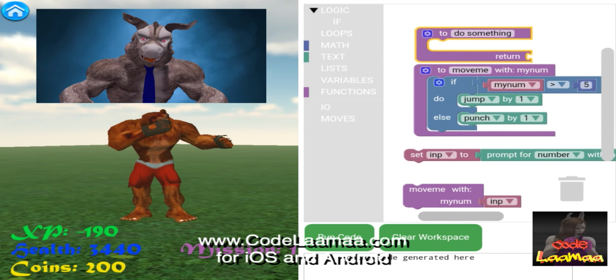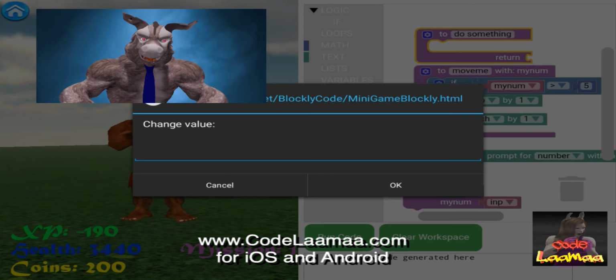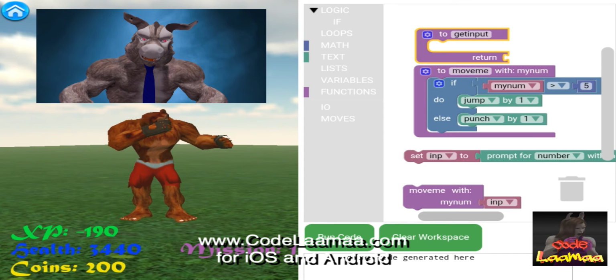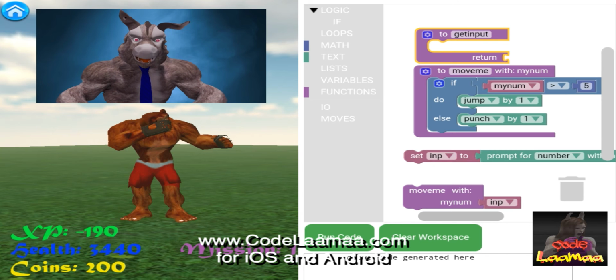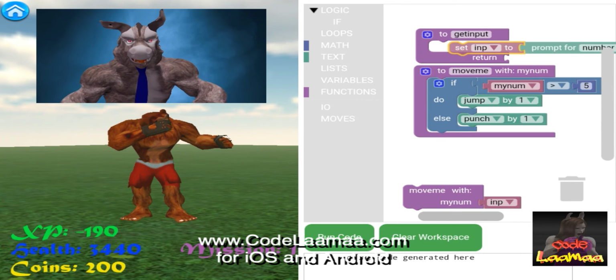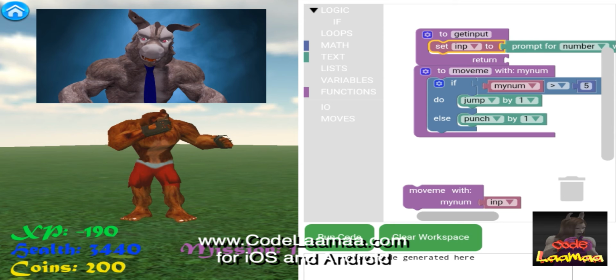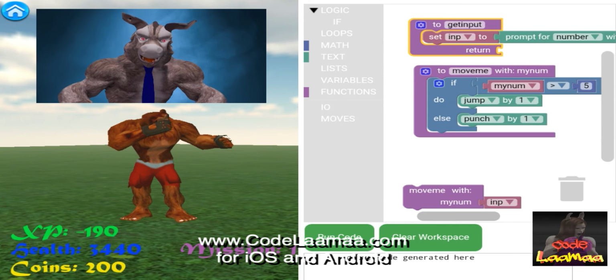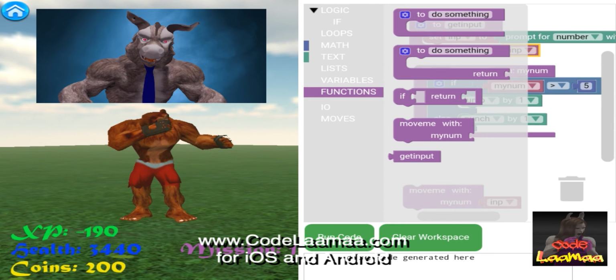It has a little return. It's special because it has a return portion. Now let's change the name of this function to getInput. Let's drag our imp and prompt block into getInput. And let's have an input there for return. So it's going to return back imp.